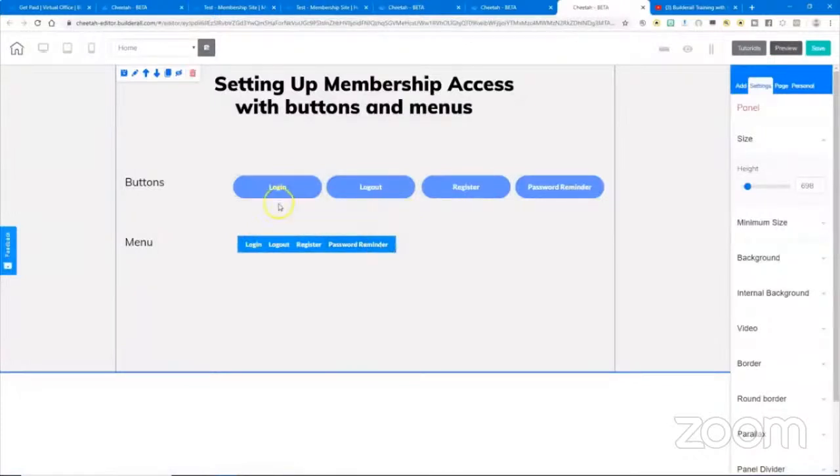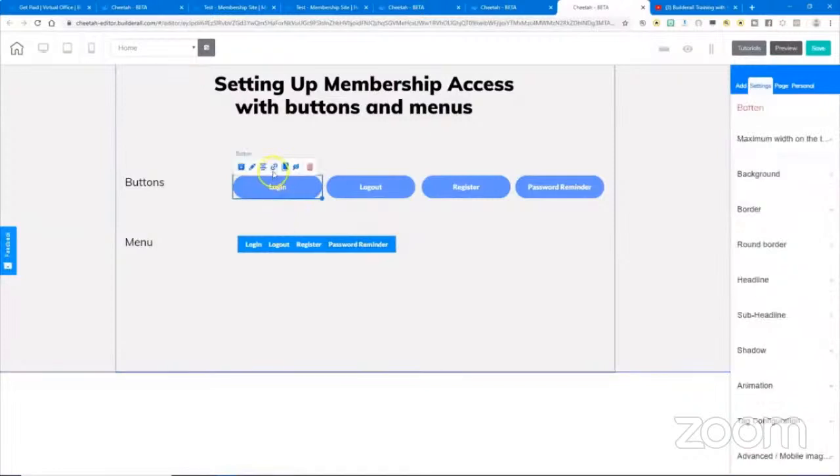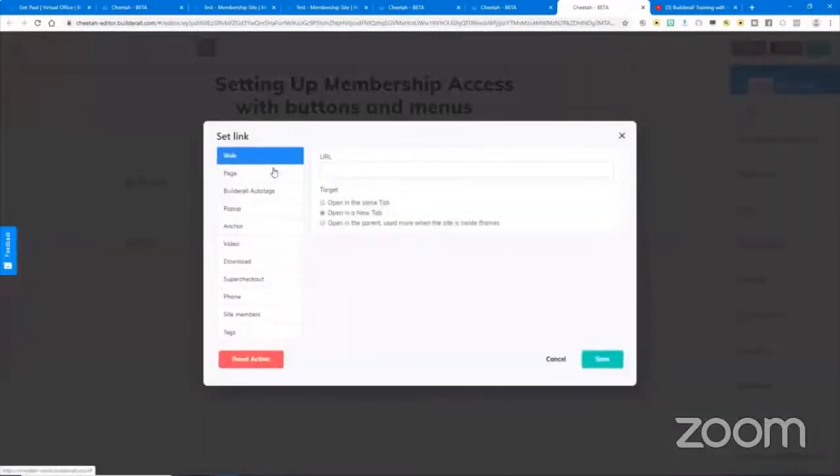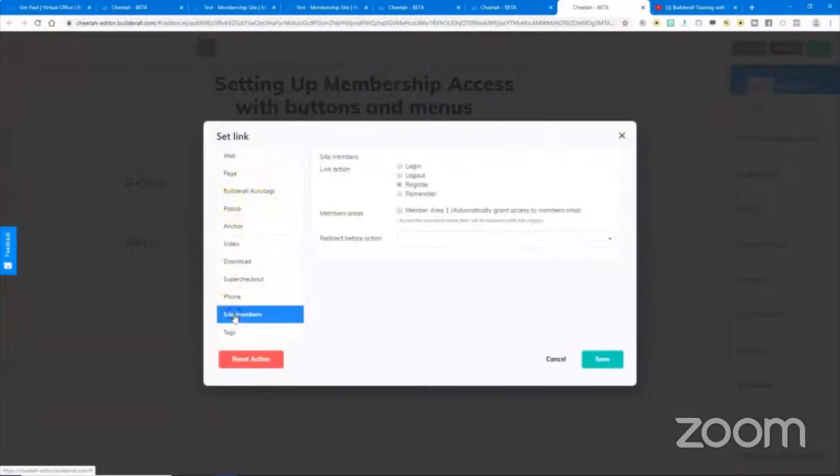So when we have a button, we can actually click on the button and go to that menu toolbar and click the set link. It's the fourth one from the left. So if I click it, it's going to allow me to set the link for that button. Now that first button was the login button. So if I go down here to where it says site members, these are the actions that I can choose from, and I'm going to choose for this to be a login button.